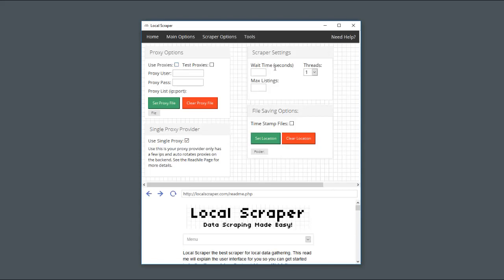Okay, over here is the wait time. By default, the program will wait about 2 to 3 seconds between page loads. If you want the program to go faster, you can set this lower, say to 1. You can set it really low to like 0.5, but you're going to need a lot of proxies for that because you're really going to be hammering the websites at that point. And the faster you go, the odds of you getting caught and the odds of your proxies getting blocked go up exponentially, kind of thing.